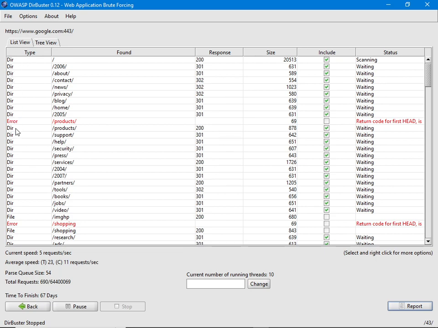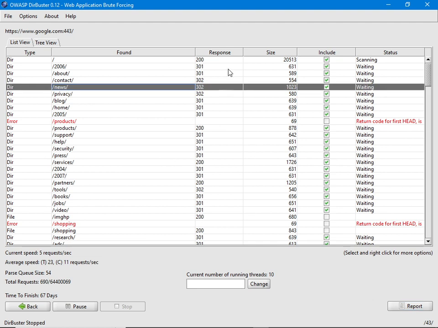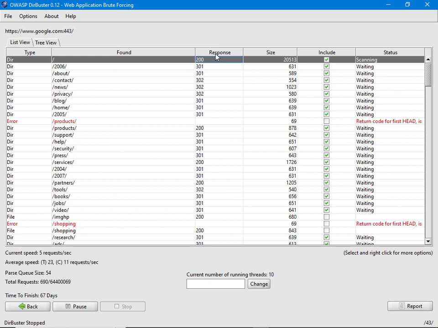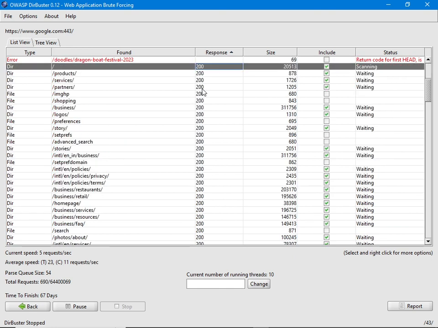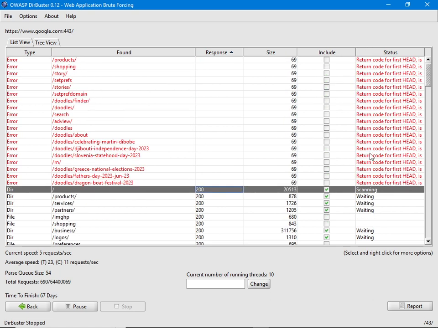The first column is type, which shows whether it is a directory or a file. Then found and response size, which includes status. You can simply filter from here with the 200 response code. What is a 200 response code? A 200 response code means the server accepted this request. That means okay. You can simply click on response, and it will filter all the 200 responses to the top. The next option is size. You can simply see the size, include and status.